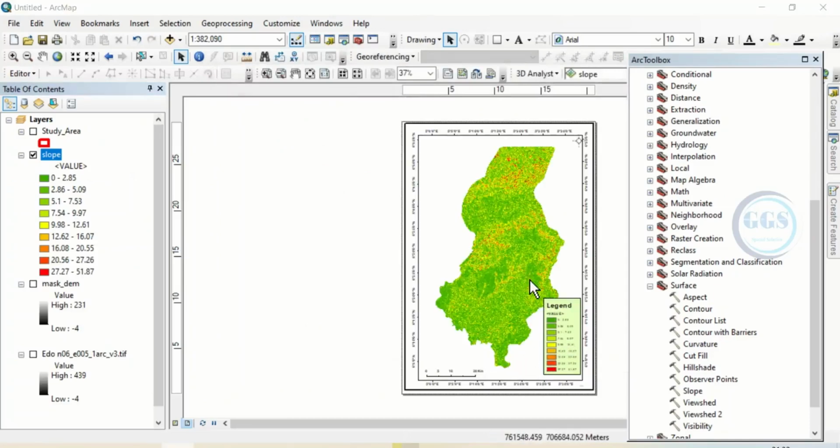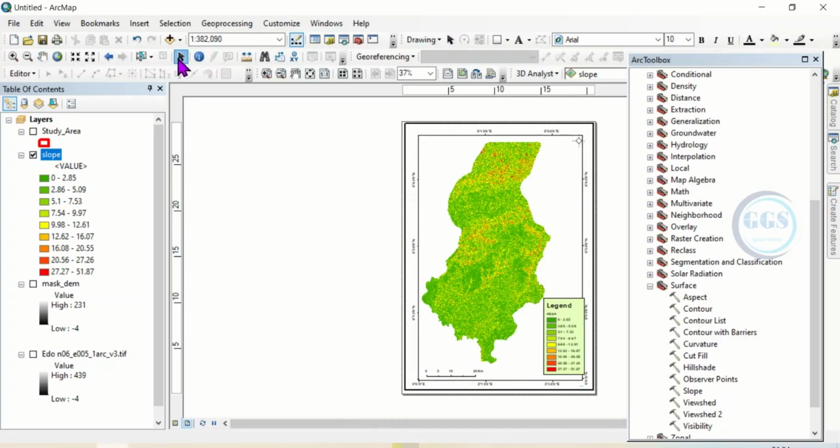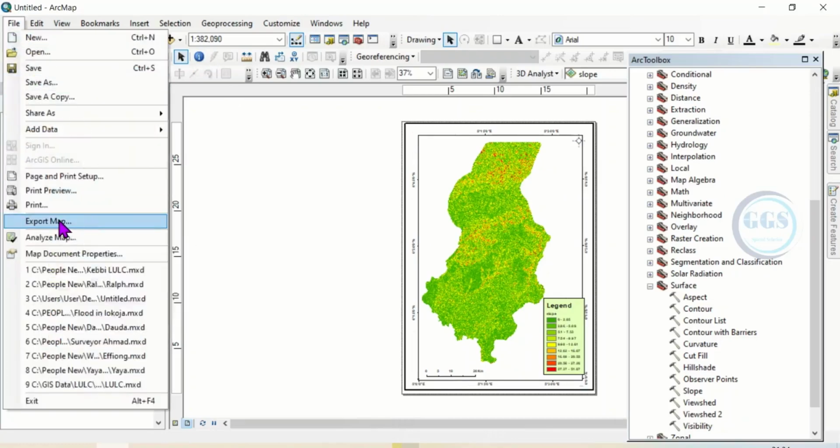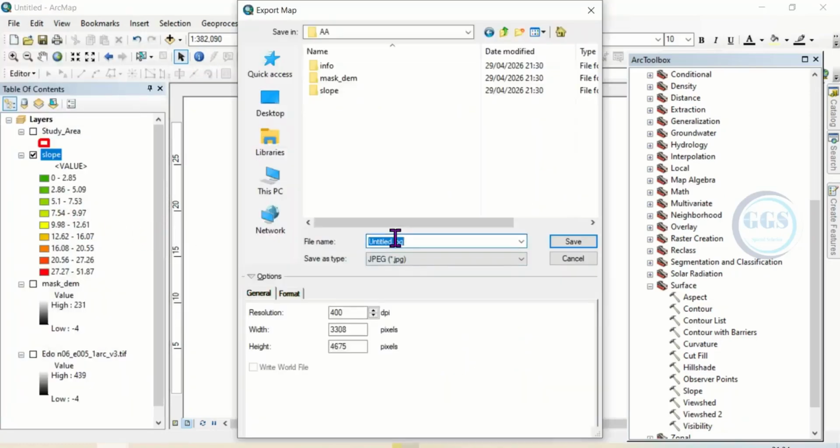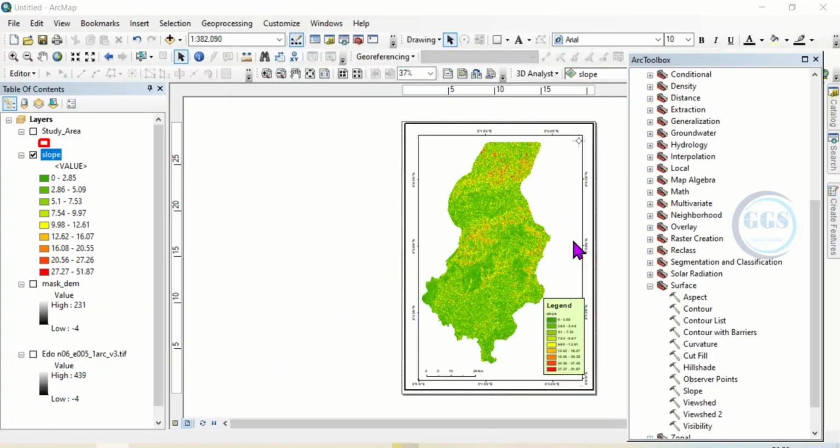Add every other map element and export it. Then to export it, come to File and click on Export Map. I can name it Slope Map. And then choose the format and click on Save. Yes, it has been exported.